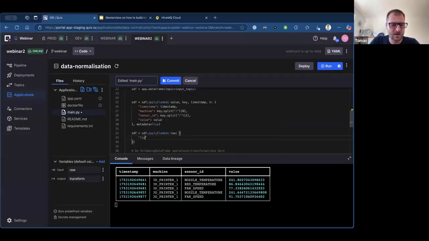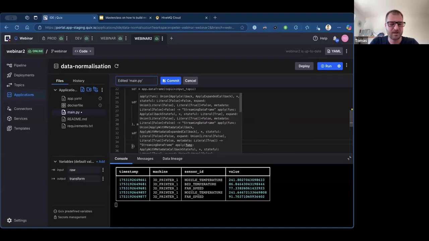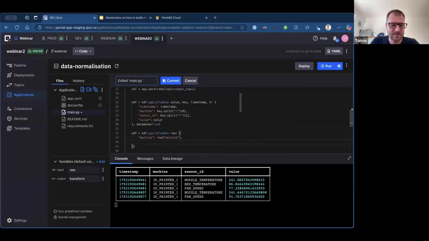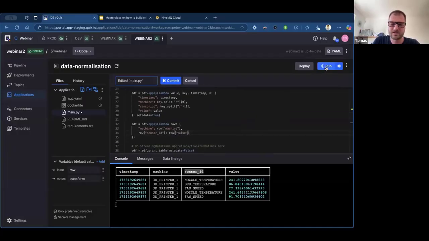So you still possibly want to do a timestamp, maybe you don't even have to at this point, and you do a machine, and then here you create a column whose name is our sensor ID. And the value is the value. How this is going to look like, it's going to be rather interesting.